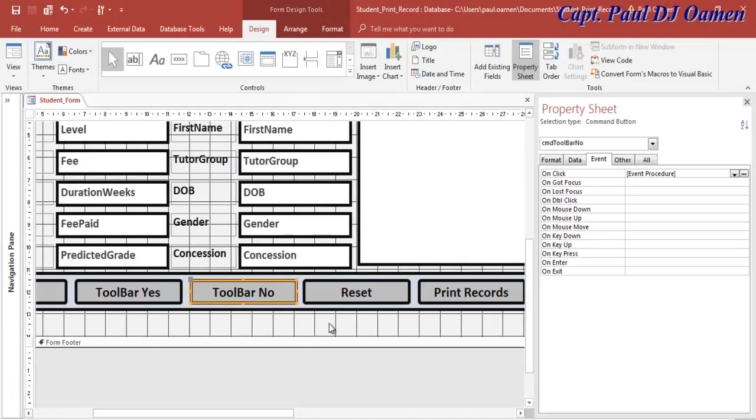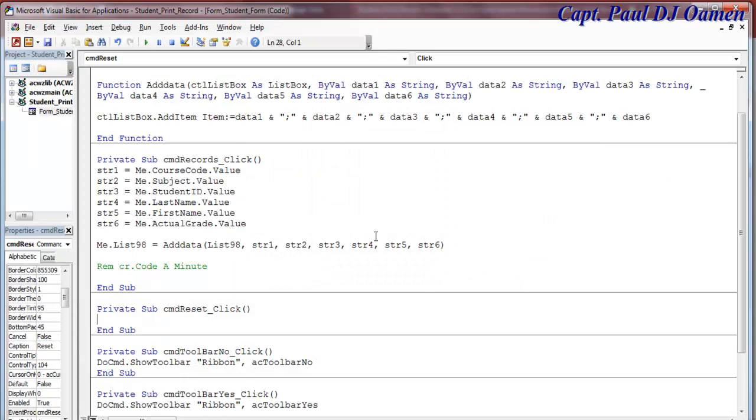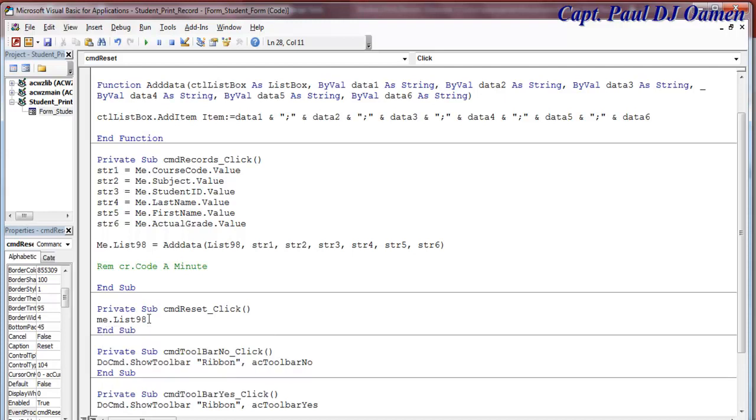Now let's come to reset. Select the reset. We just want to reset this very list box. So select reset, event as usual, click, and there. So right inside the reset, I will enter me dot list98 dot row source equals clear. That's it.